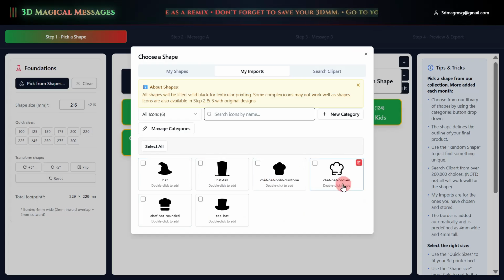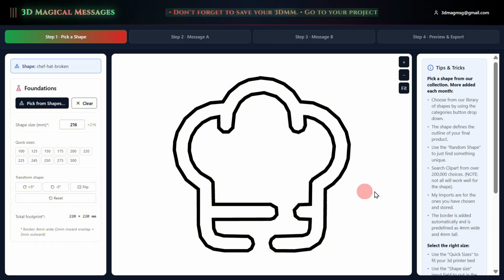So let's demonstrate that. We'll choose this one right here. And it says to double click to add. So we'll just click it, and you can see it came in like that. Now immediately after you bring in a shape for your foundation, you're going to see these other tabs open up.